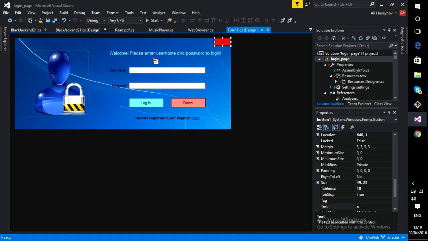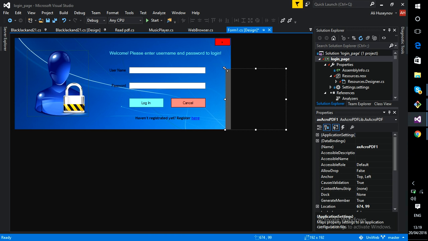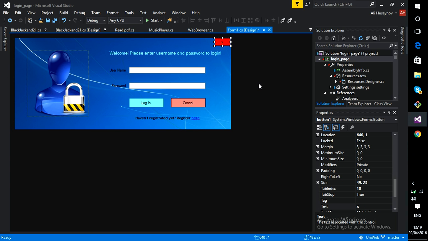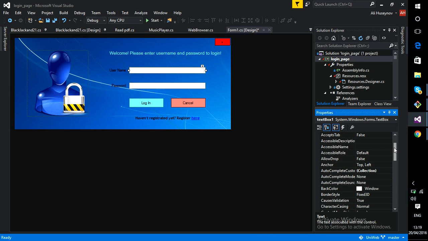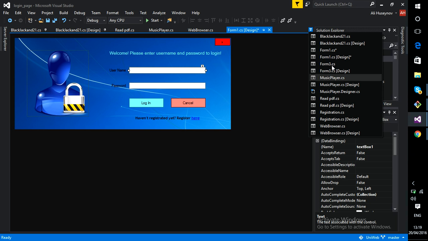Quickly, just the Form1 design. If you don't understand anything from the code, you can see just from the design. You can get the names, for example the text box names, textBox1, textBox2, and button, picture box, and other stuff. And also let me show you how the code is working.